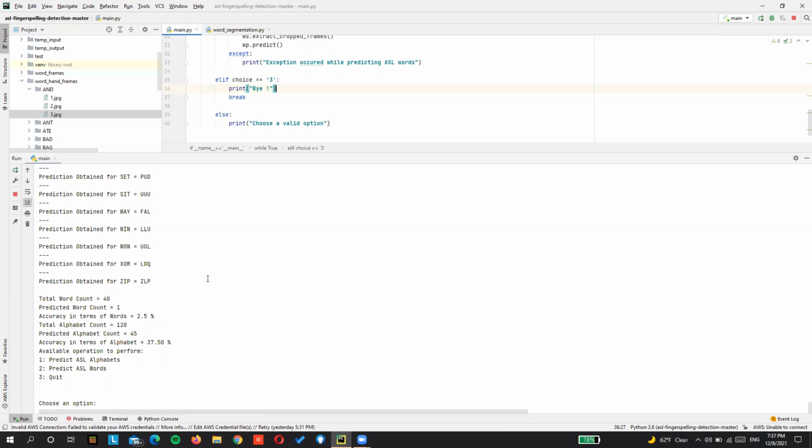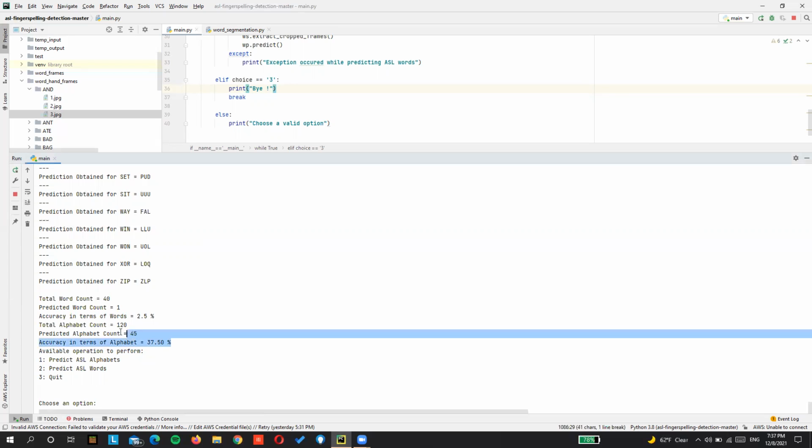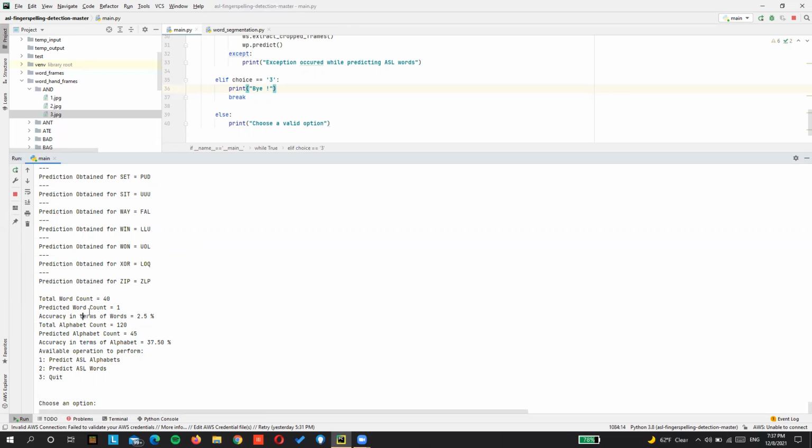We have considered giving out the metrics in both the total word format and also the fractional word format. As you can see, out of the total 40 words, we have one word which is predicted completely, which accounts to 2.5% of accuracy. And in terms of fractional accuracies, we have 45 alphabets that are predicted rightly out of the 140 alphabets, combining the alphabets from all the words, which accounts to 37.5% accuracy.